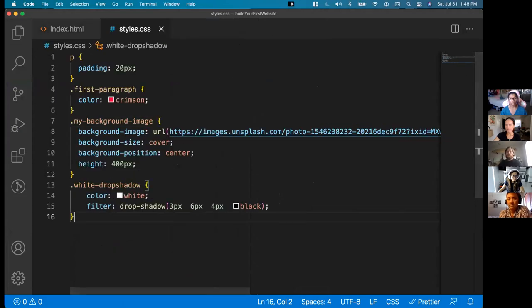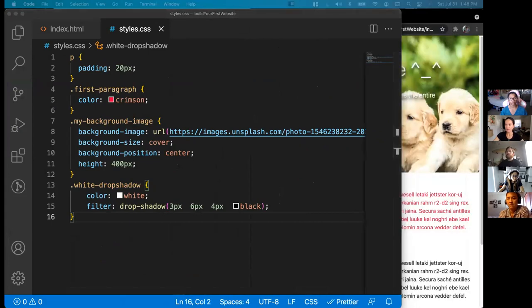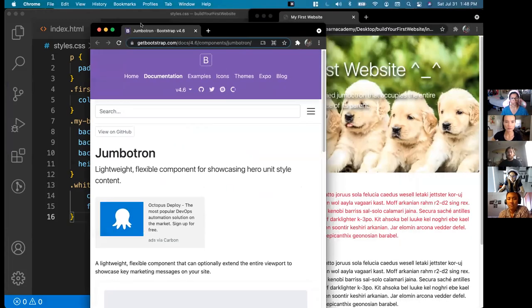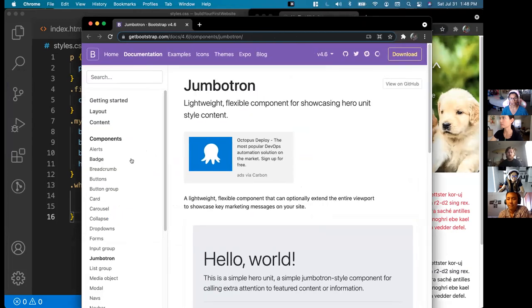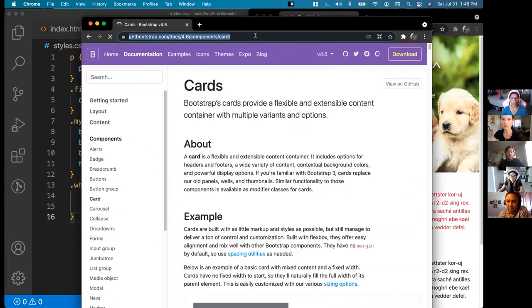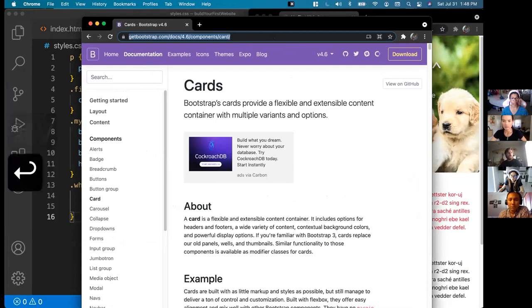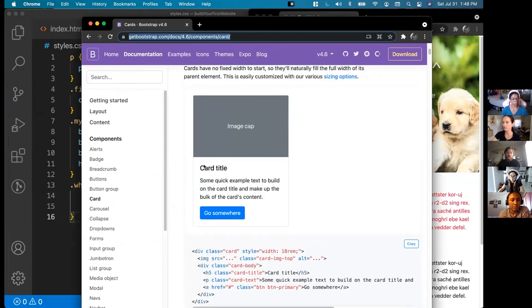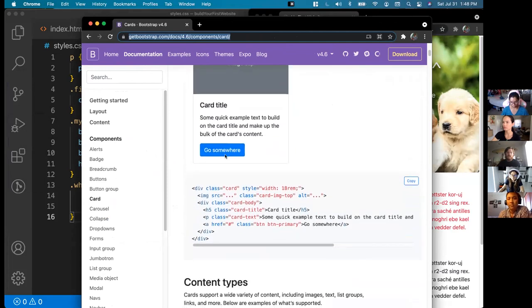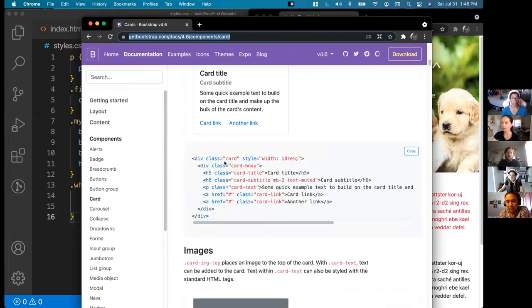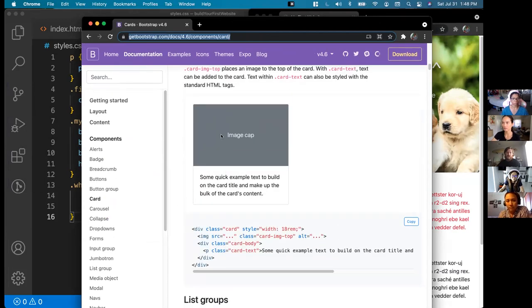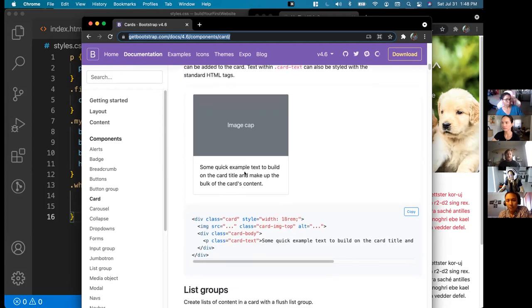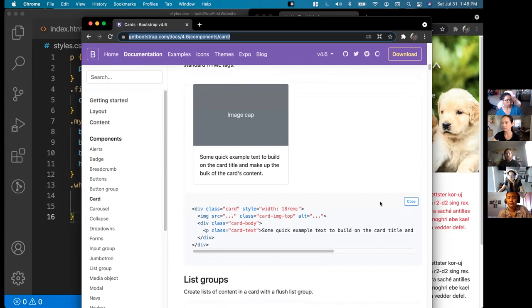So I'm going to go back to Bootstrap using the link that was in chat. This was the Jumbotron, and now I want the card. That link is now in chat. This card right here has an image, card title, and some text, but also has a link to go somewhere. I don't really need that right now. I need something more like this, which is perfect. Just an image and some quick example text to build out the card and make up the bulk of the card's content. Awesome. I'm going to copy that.